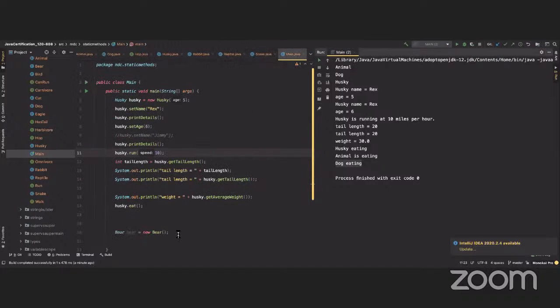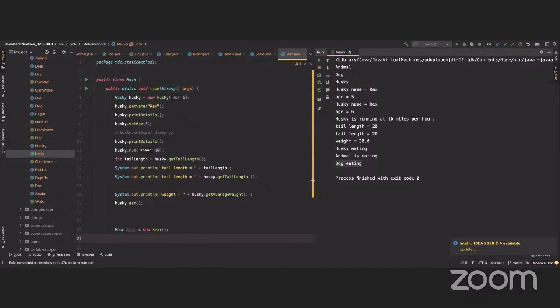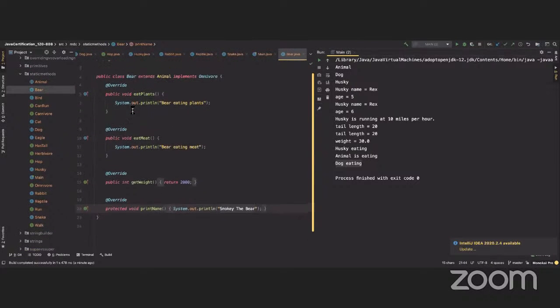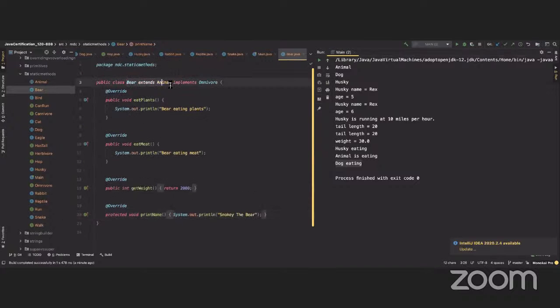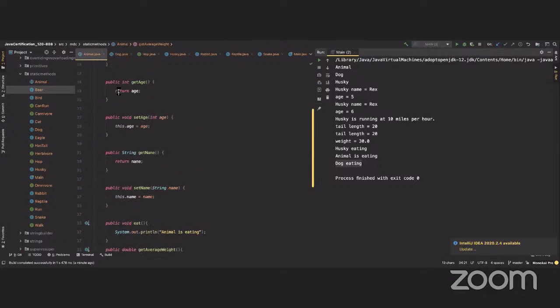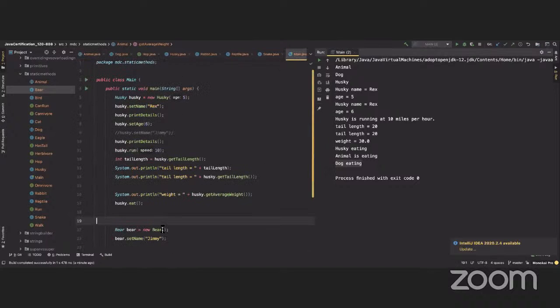So now that we have the bear object, we're going to say bear set name, and we're going to say Jimmy, right? So in the class bear, here, we have that it extends animal, right? As bear extends animal, it has access to all the getters and setters from animal. That's why here we said set name Jimmy. Right?